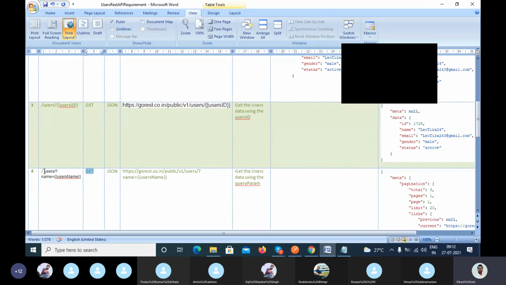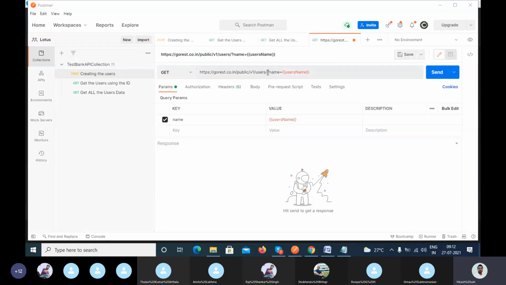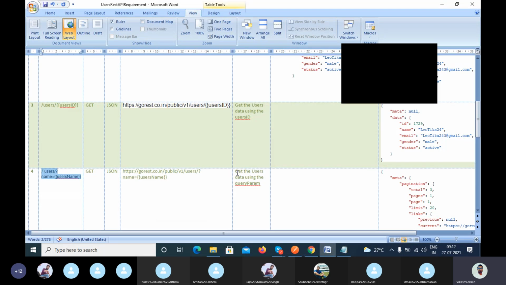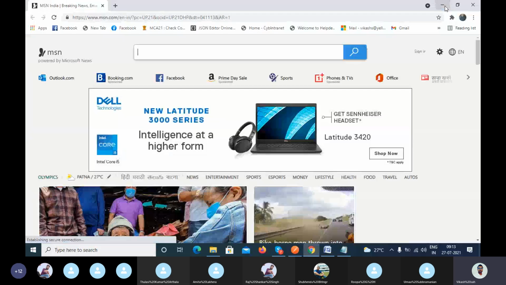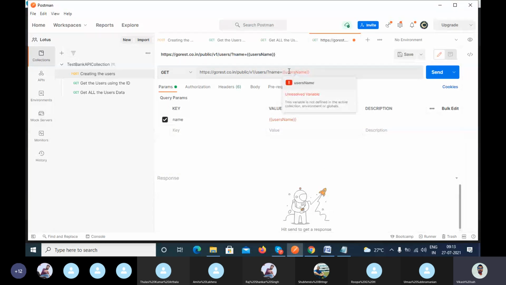Now this is your root. Root means what you have to use after the base URL. I think I have already used it here. You can see it here. Yes, question mark and username, which I have already used here. Now what is the next requirement? It asks to get the user data using the query parameter, and you will get the response like that. Okay, now what you have to do, go to Postman. Now try to understand what the query parameter is and what this dynamic value is.